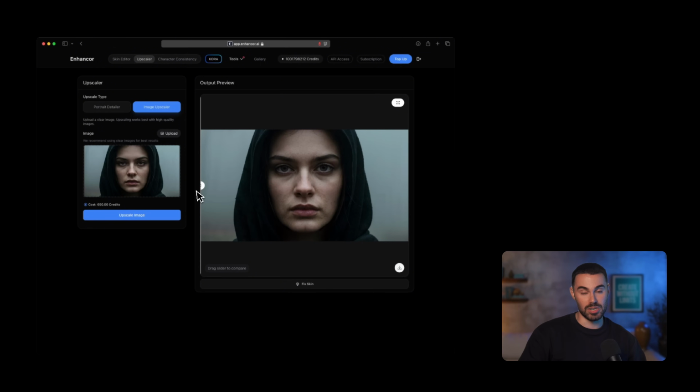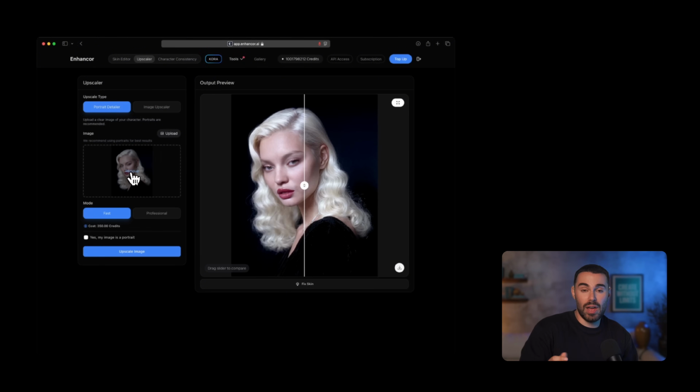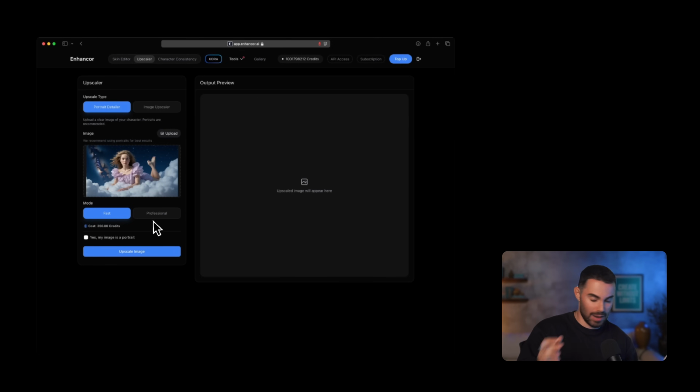We're going to be using image upscaler. The image upscaler allows you to upscale any image. It doesn't matter if it's a portrait, an object, or a picture in nature. It doesn't really matter. It would upscale any image. For the purpose of this video, we're going to be using the portrait detailer just because we're working with a real face. But both work well. We have to alternate. We have to find whatever works for our use case. Every use case is very different.